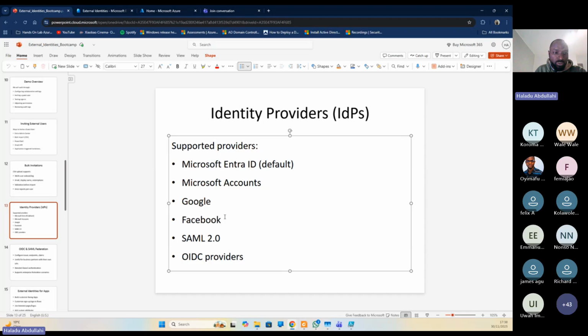Facebook, for people that still have Facebook accounts, I can't remember my Facebook account. I no longer use Facebook most of the time, but I still have the account though. But if someone integrates his application with Facebook as an IDP, you should be able to authenticate with Facebook. That's what we mean. SAML, that is the Security Assertion Markup Language 2.0.